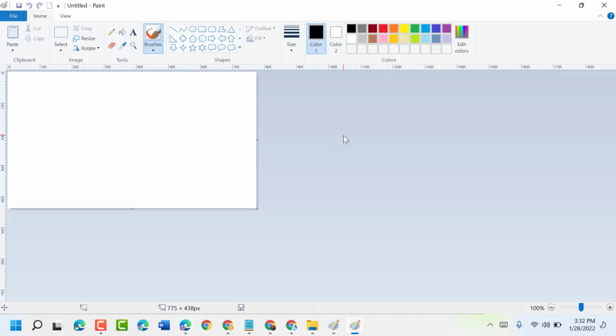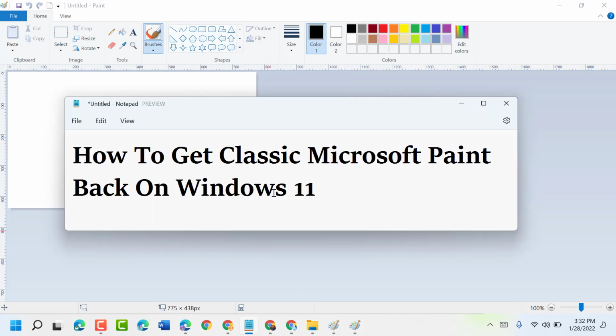So this is the easy and quick way to get classic Microsoft Paint back on Windows 11.